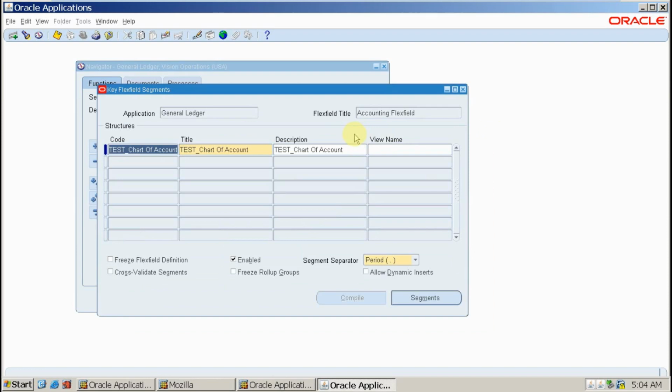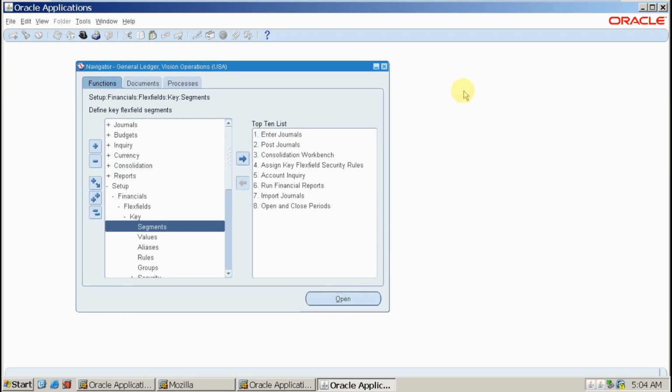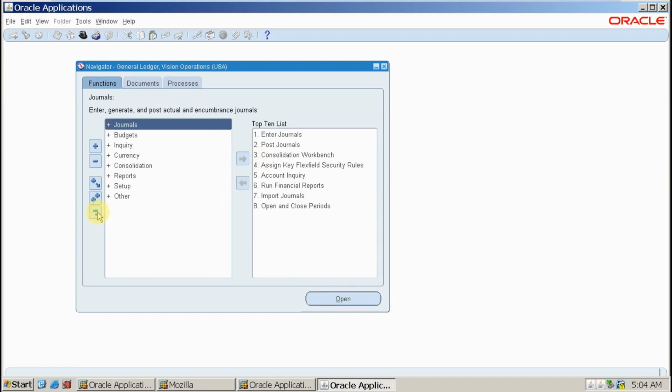In the structure we have created 4 segments. We also created the value sets and assigned the value sets to the particular segments. So the next step is to create the values. So how to create values? What is the value structure? There are different groups we can create in the values. As of now, I'm telling you how to create values at the basic level.